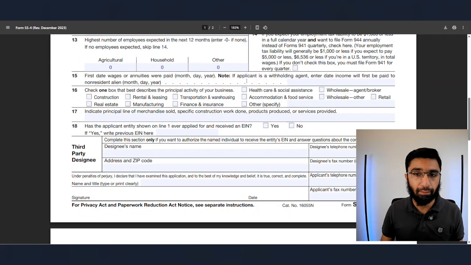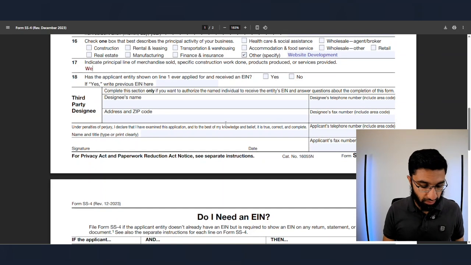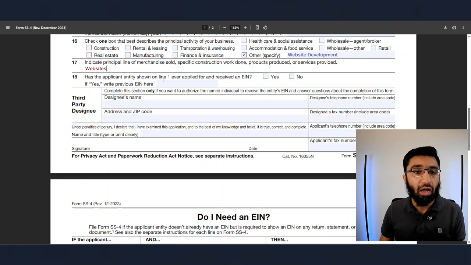Coming down, again, this is talking about employees, so you're going to skip this. Question 16 is asking you about the type of business you're in. So if any of these apply to you, by all means select that. If not, just go to other and say, let's say you're going to say website development as your business. Principal line of merchandise. So again, you're going to say websites. Have you ever applied for an EIN? No.